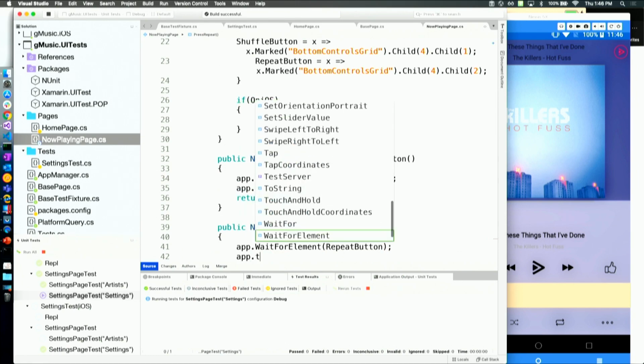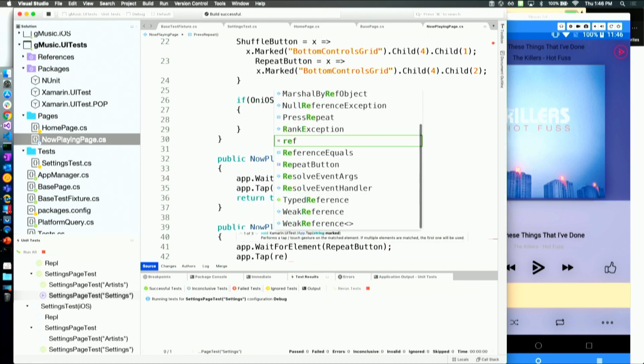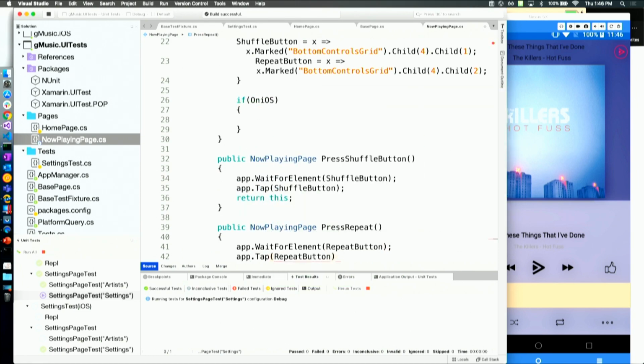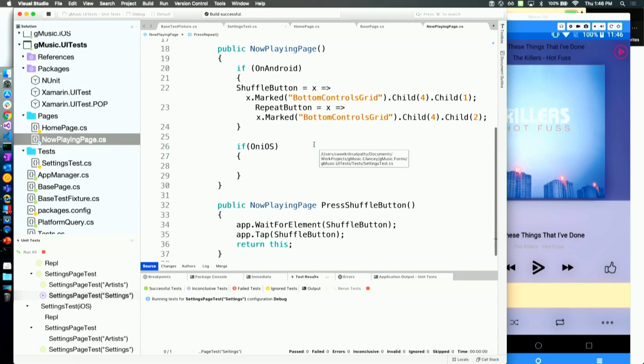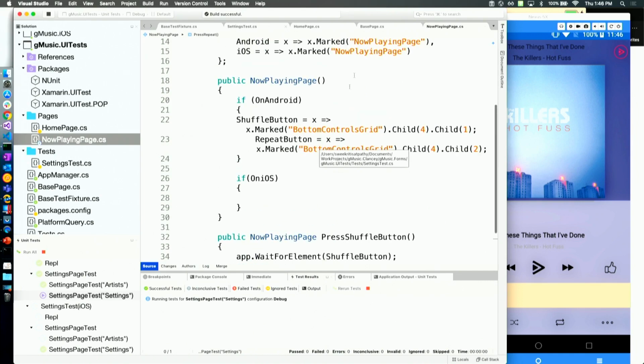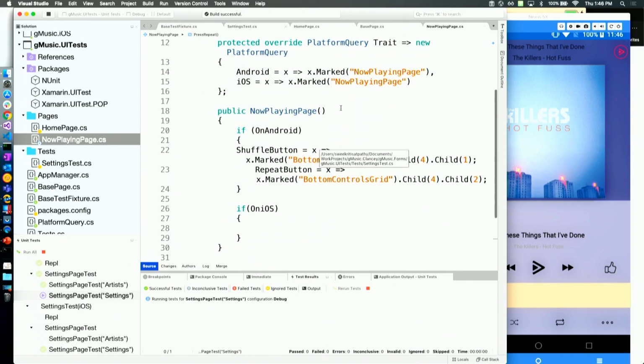And app.Tap repeat button. All right, so now that I have these ready, the next step left to do would be to relaunch a REPL again, but for iOS this time. And all I would do for iOS is go in and find the queries for those two buttons. And that's it. My page is set up. That's all you have to do. This is just all the initial buy-in that you need. This is all the time you'd spend the first time setting these up.